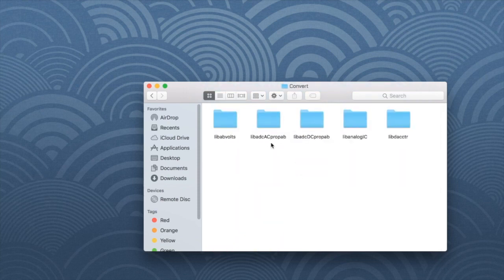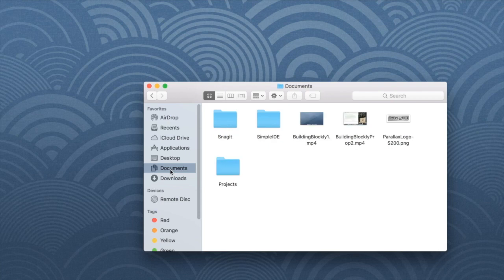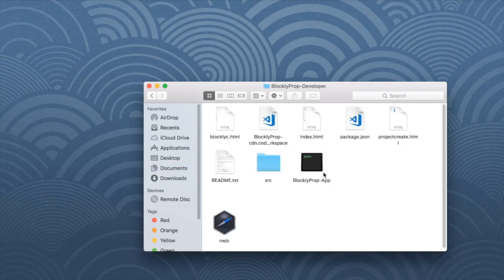Once I open up Convert, you can see we've already got some A to D stuff going on here. This just adds to that collection. So now I have my custom library inside of my Simple Libraries folder. So that's there. Let's go back to Documents. And remember that our projects are right here. So now what we want to do is make blocks to go along with that.